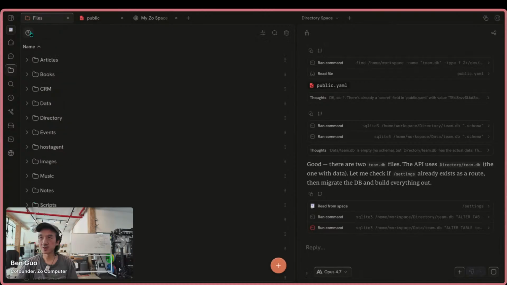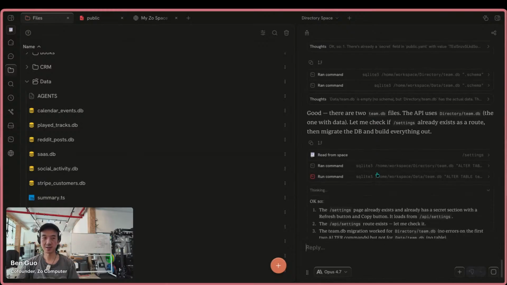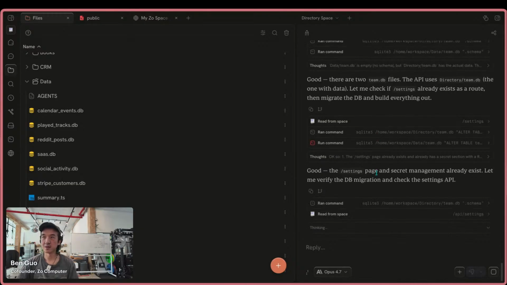Yeah, where's this other team.db file? I thought I had deleted it. Oh, it's still here. Okay, that's why I'm getting confused. Yeah, annoying. Okay, should be fine though. Maybe I'll do it by the way here. So the data/team.db file is legacy. I'm trying to remove it actually. So make sure everything references the new directory/team.db.